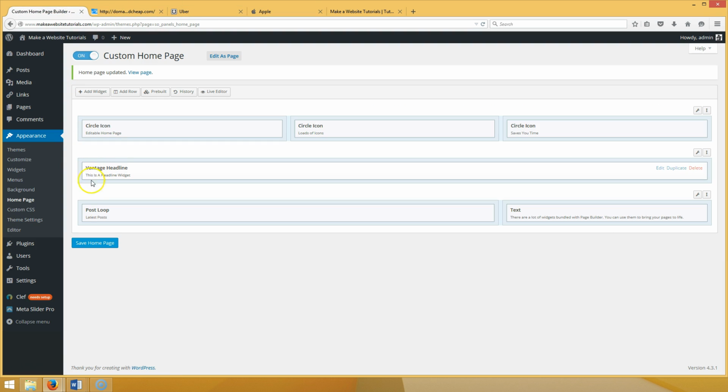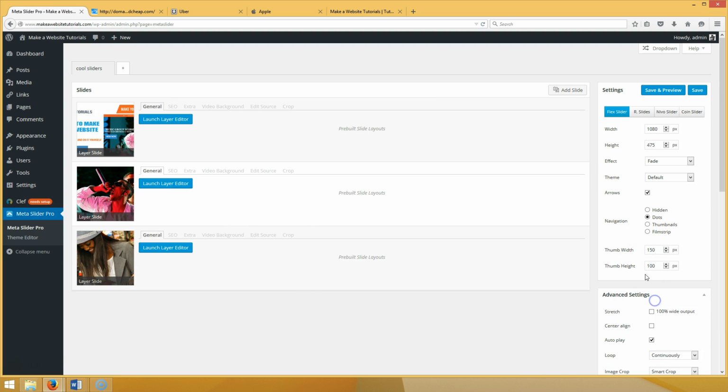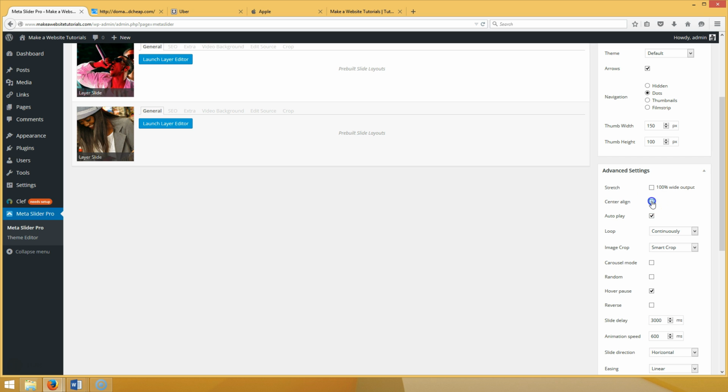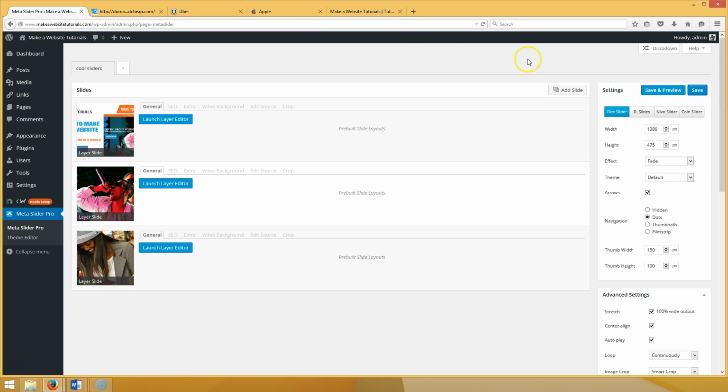Okay, now what you want to do is go to your Meta Slider Pro, go to Advanced Settings, and go down here where it says Center Align. Go to where it says Random, and click where it says Stretch. Now the reason we're going to do random, I'm going to show you something here. It's going to be pretty cool. All right, so go ahead and hit Save.